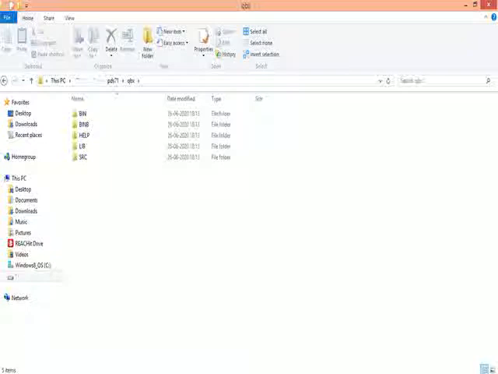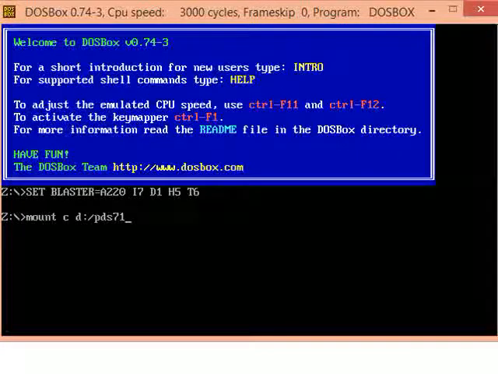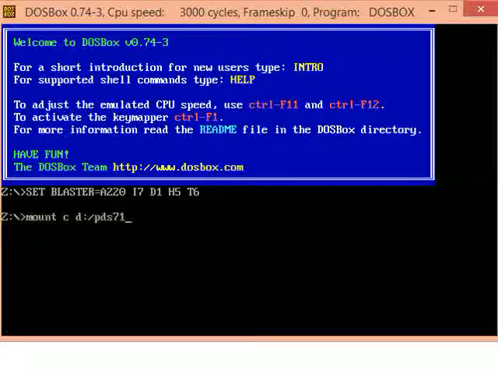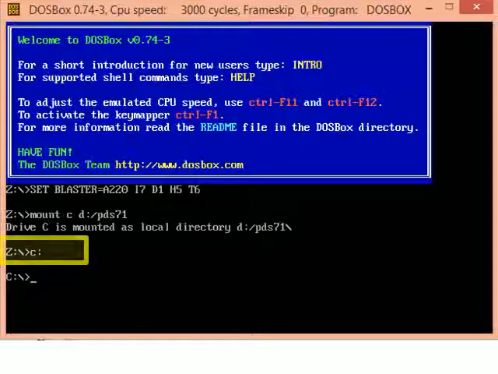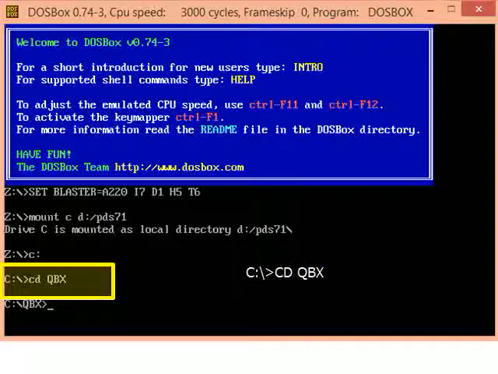Now run the DOSBox application. You can search DOSBox application in the Start menu of Windows. Once DOSBox is running, you can run the mount command. Mount c /pds71. Remember, this part should be the name of your folder where you have extracted a zip file. This folder should have a subfolder like QBX in it. Then type C:. Type the following command: cd QBasic.